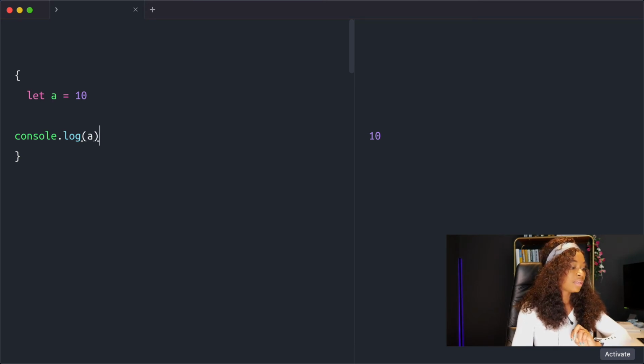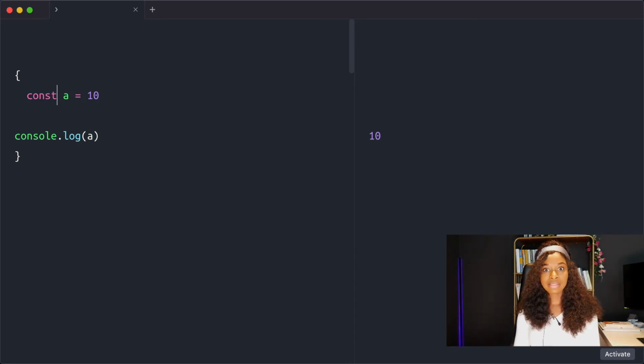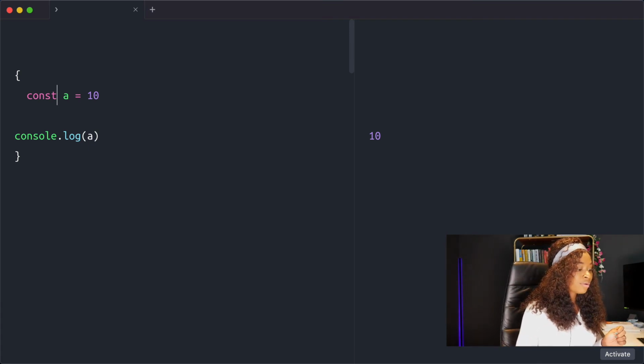And it's the same thing if we change let to const, right? So we get 10 as well. Let and const are block scoped. Variables defined with let and const are not accessible outside their block, right? So let's move this block into a function.